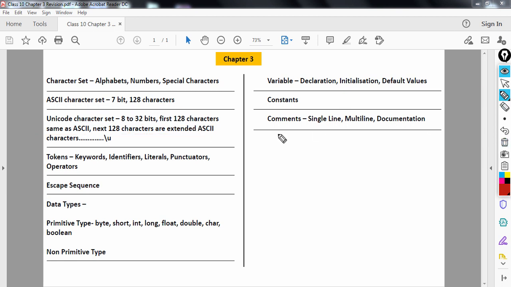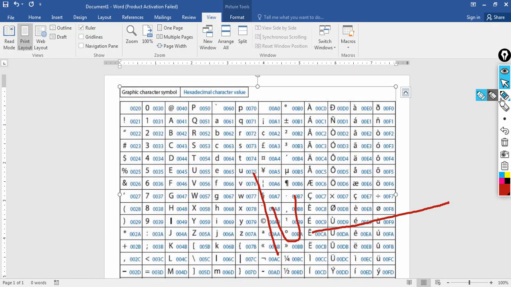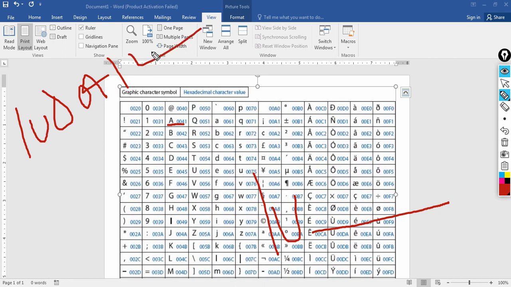And the Unicode value in Java is represented by \u followed by a hexadecimal number. So for example, letter A is represented by 0041. 0041 is the hexadecimal number. So if you want to use the Unicode value of capital A in Java, you'll write \u0041. So this will represent the capital letter A.